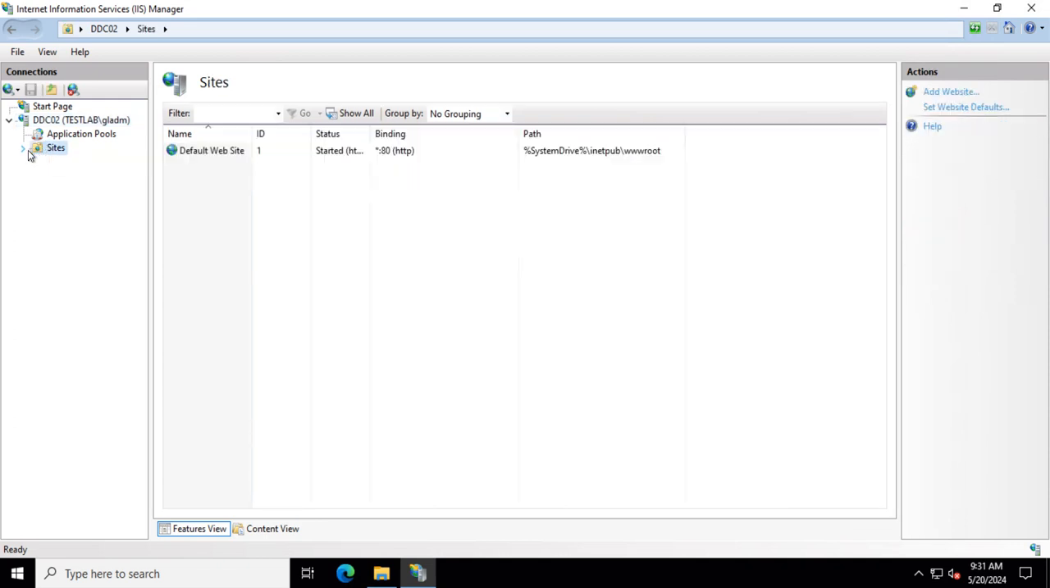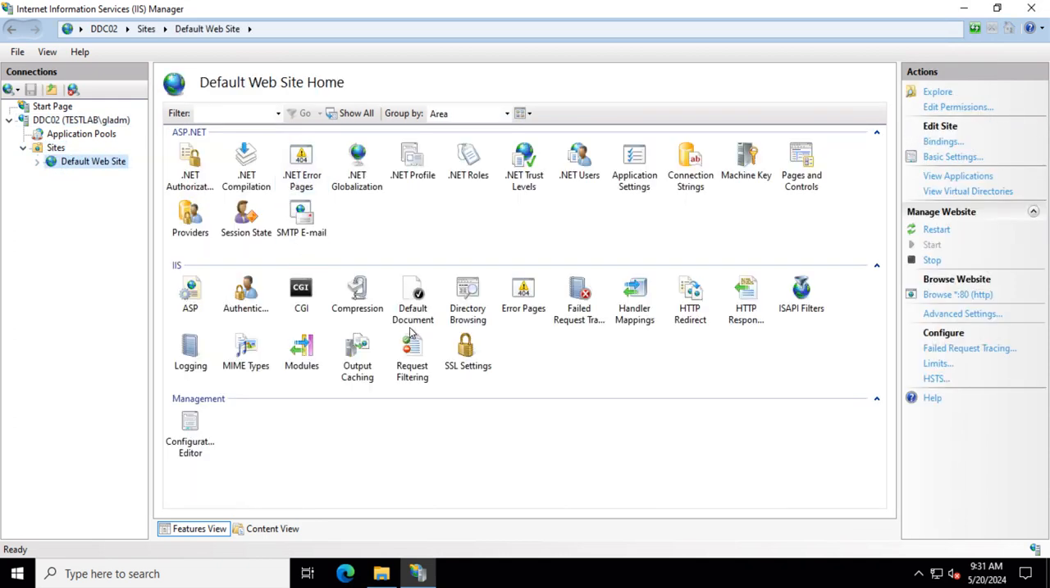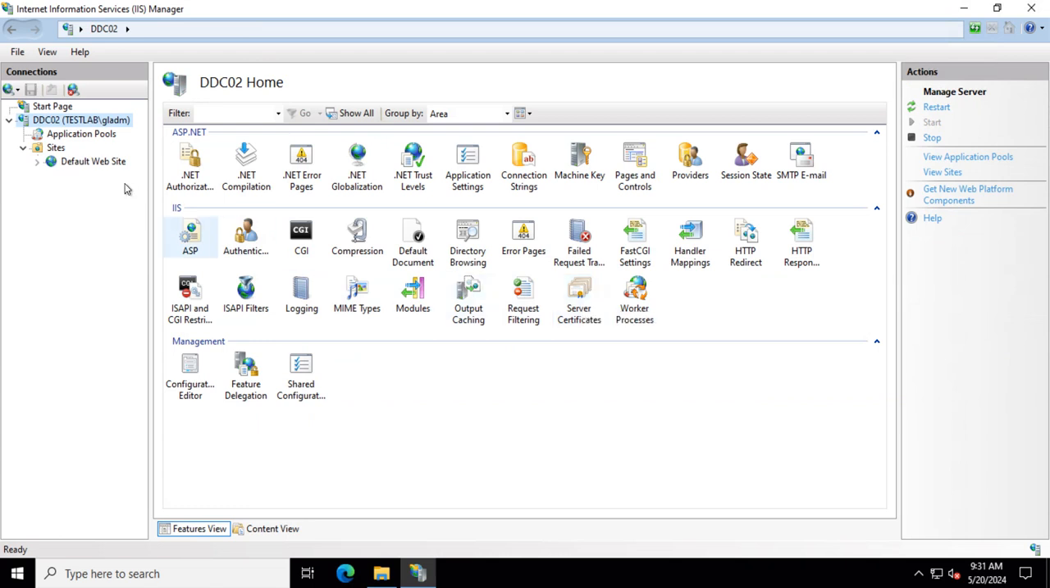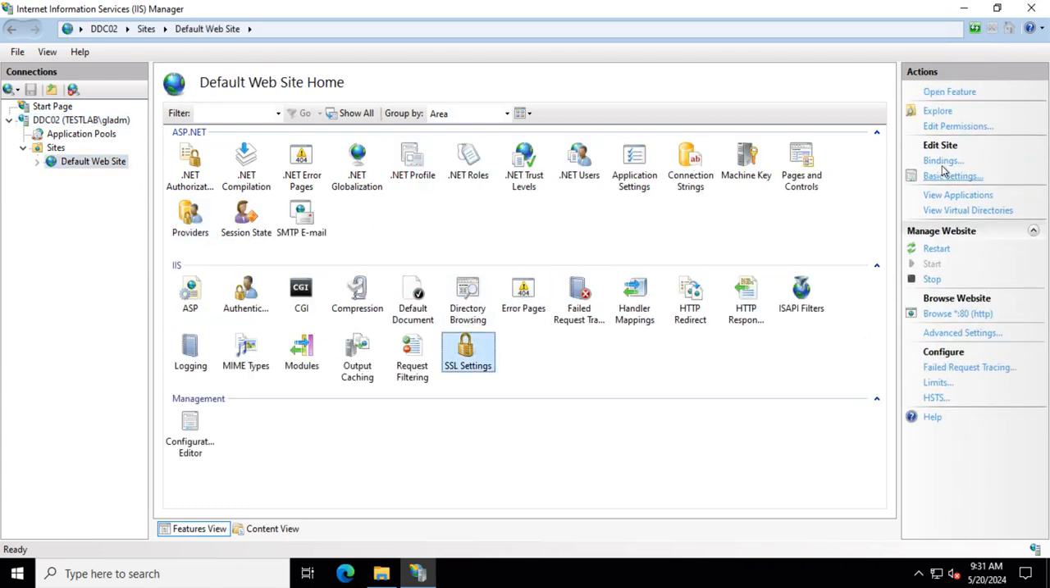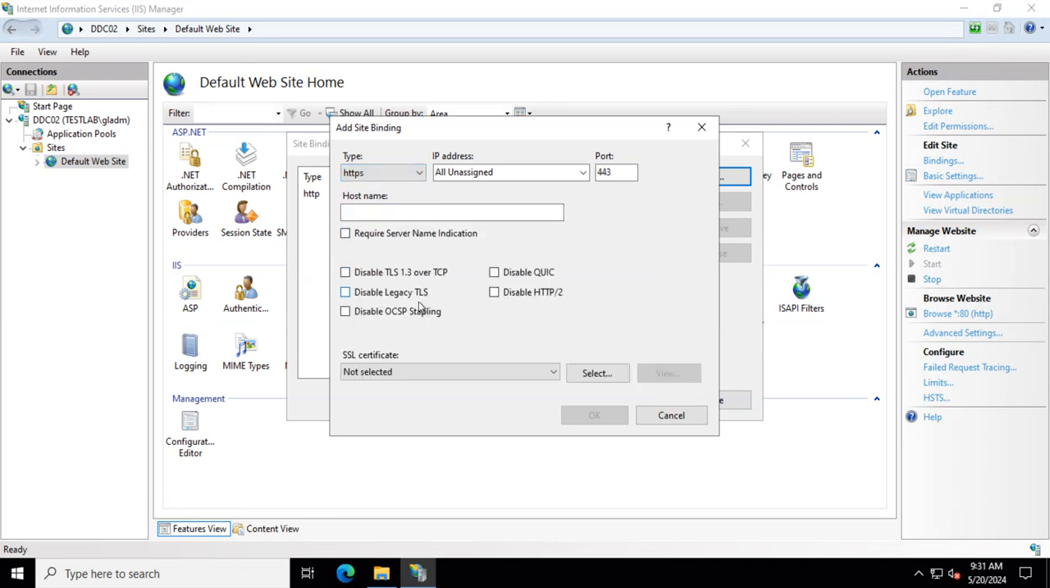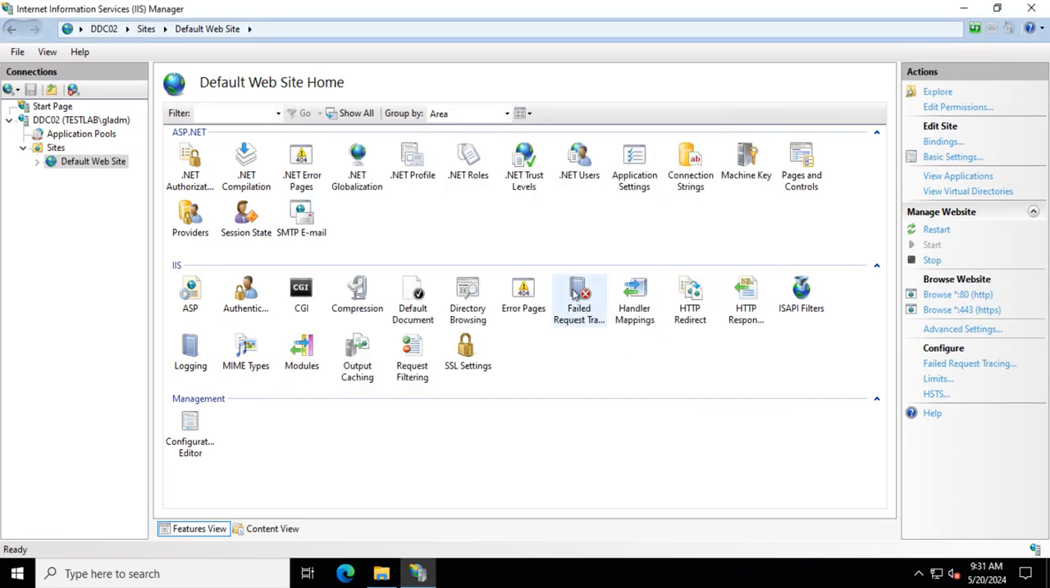Now we go and add the binding. Server, not here. Here, bindings. Add HTTPS, select the certificate. Okay, close.